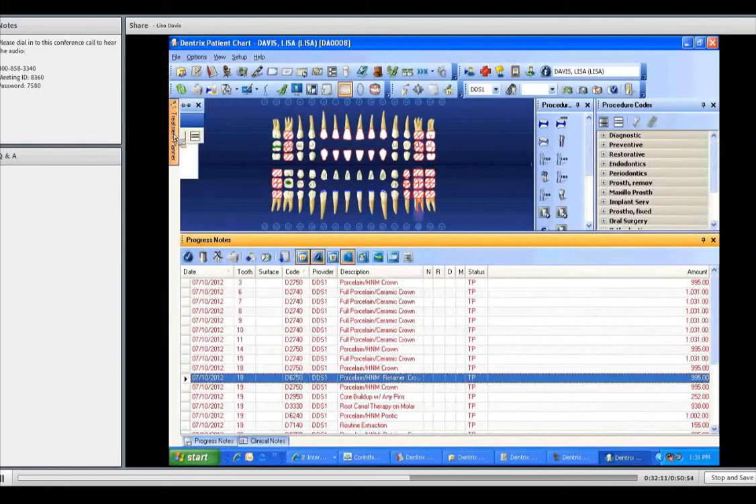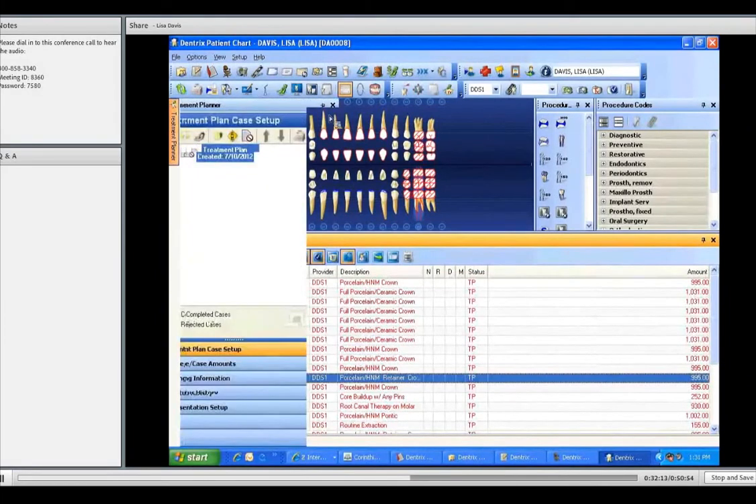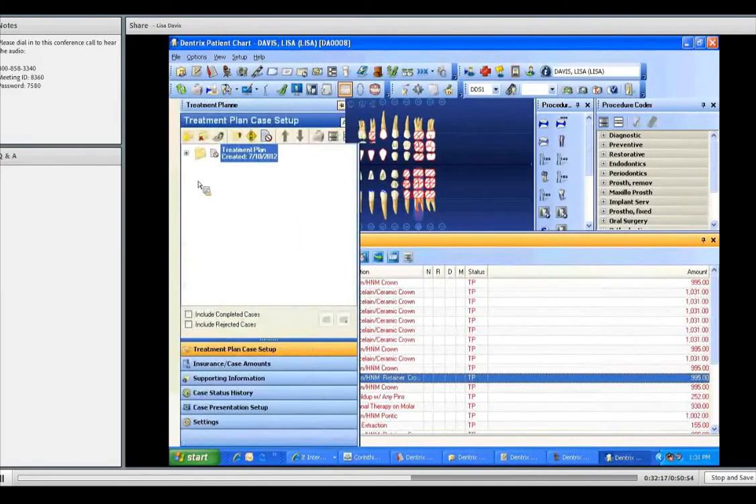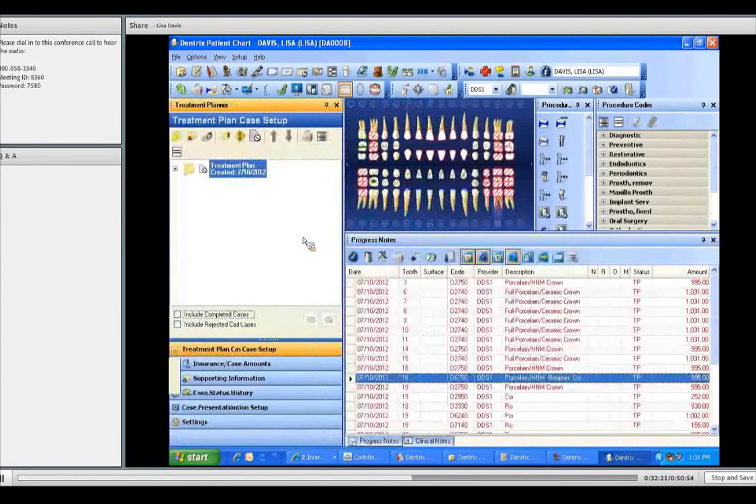Now, when I'm looking at this treatment planner, I can still see the chart. I can still see the buttons. I can still see the procedure codes. I'm going to show you something that is different. This treatment planner, just remember again, is over to the side in a tab.